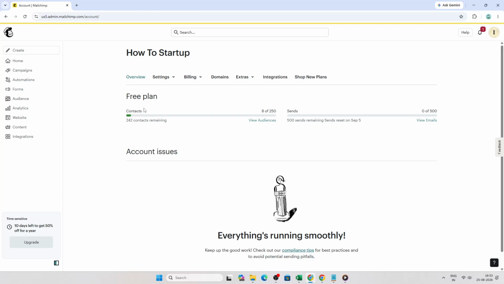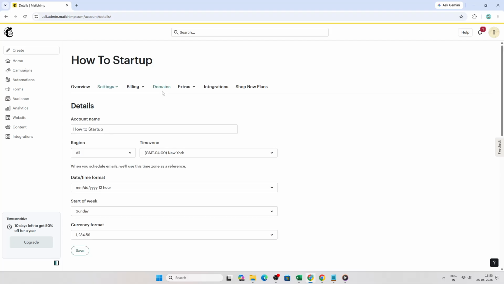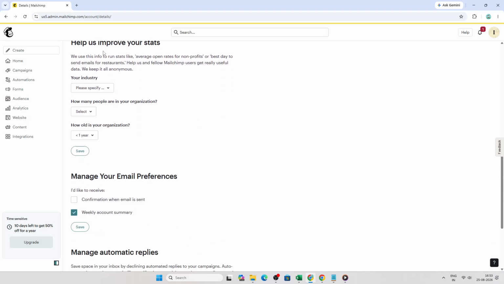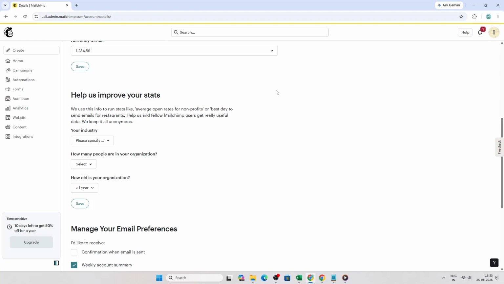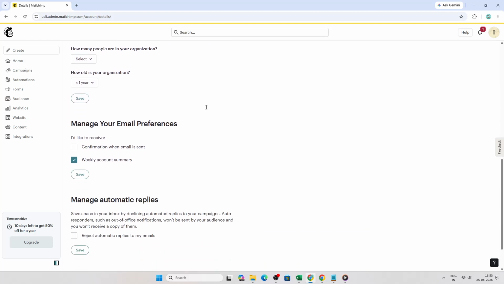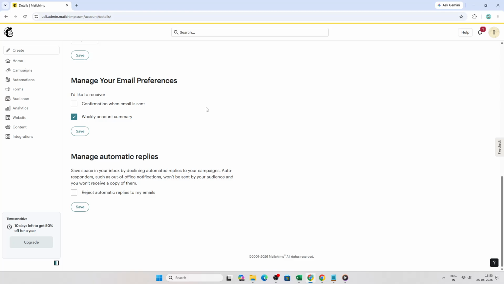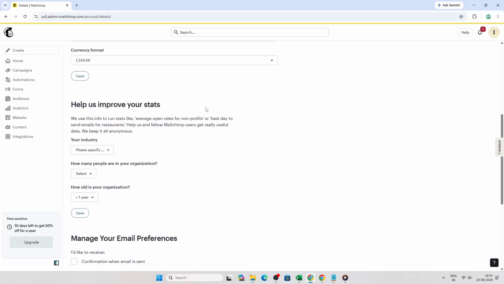After the page opens, look for the Settings drop-down menu, click it, and then choose Details. This section contains several account preferences, so you may need to scroll a little to find the exact option you need. Keep scrolling until you reach the default email builder section. This is where Mailchimp lets you decide which builder should open by default when you create email content. You will see the available options for the new builder and the legacy builder.